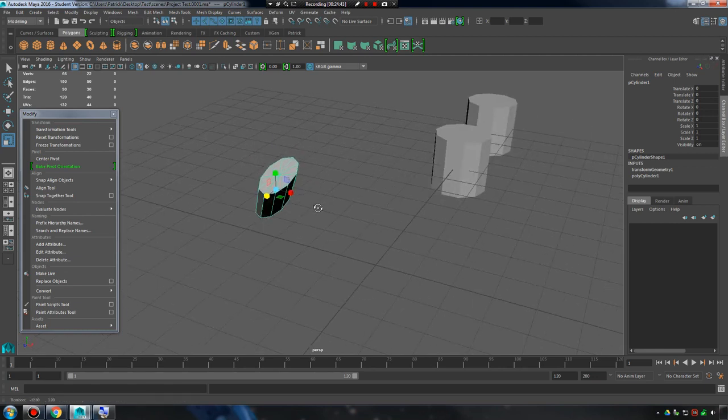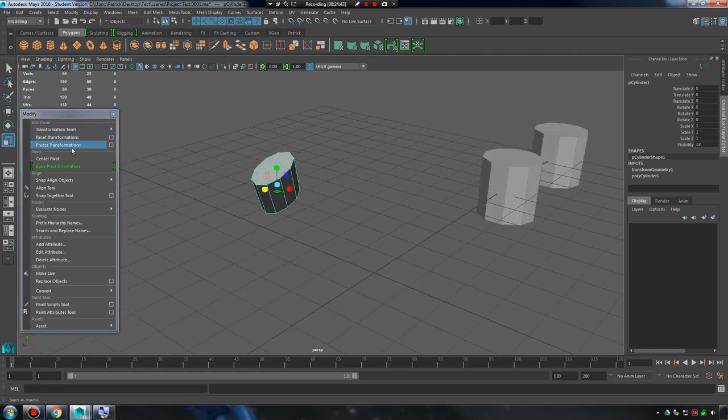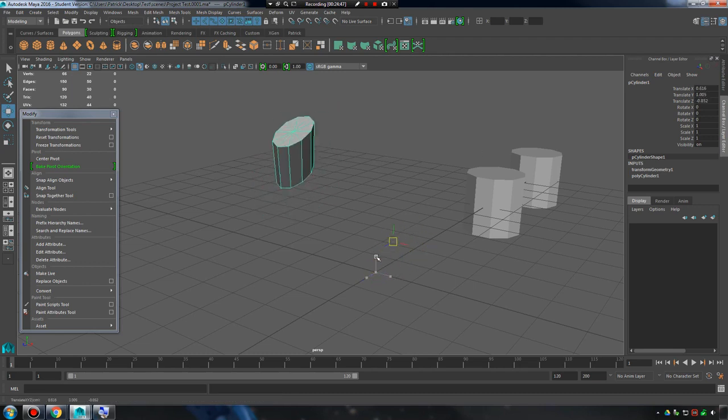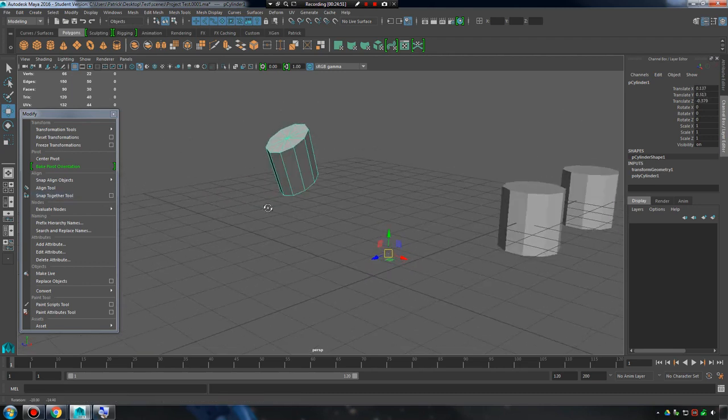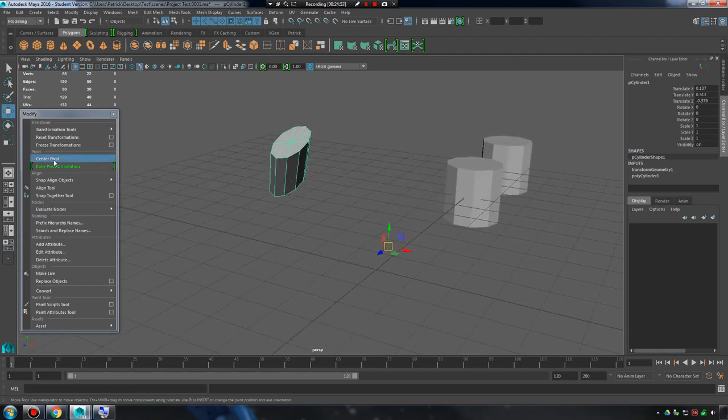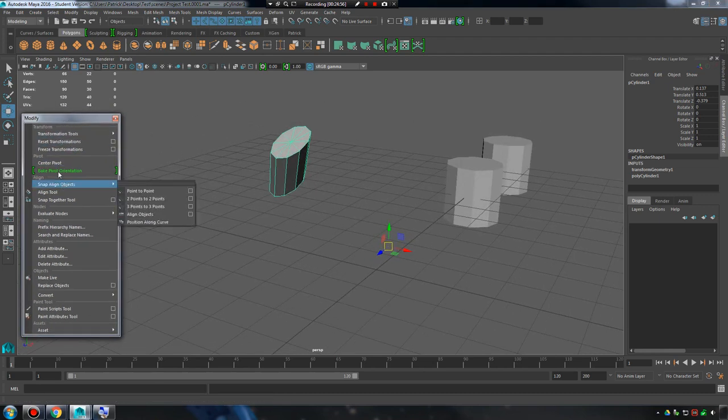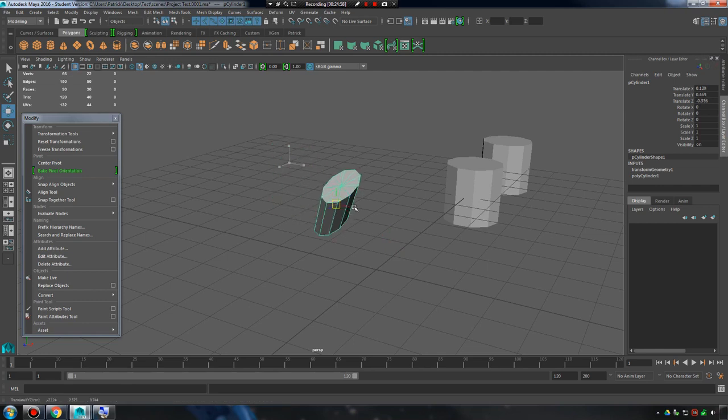Center pivot could be useful. For instance, maybe one time your handlebars are way down over here. There will be instances where this happens, and you need to get it at the center of your model again. So in your modify menu, I'll just click center pivot and it brings my arrows back for me. Really good stuff.